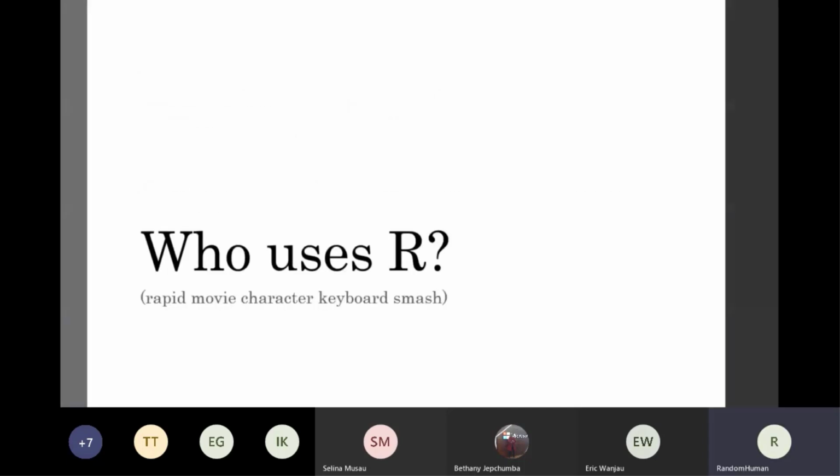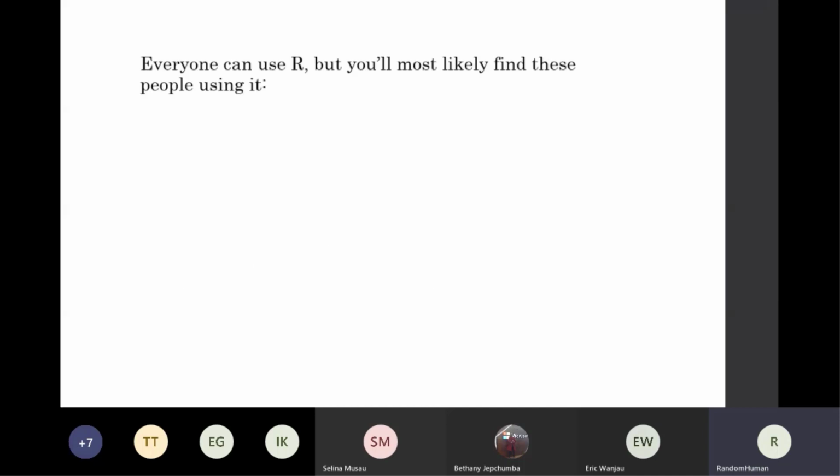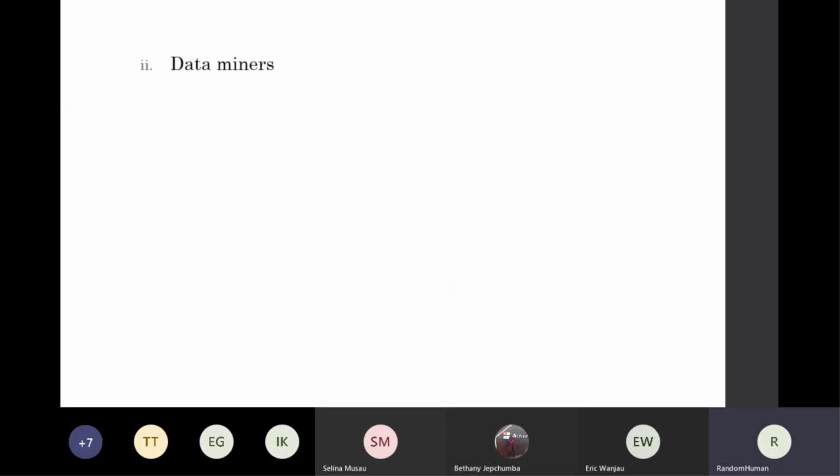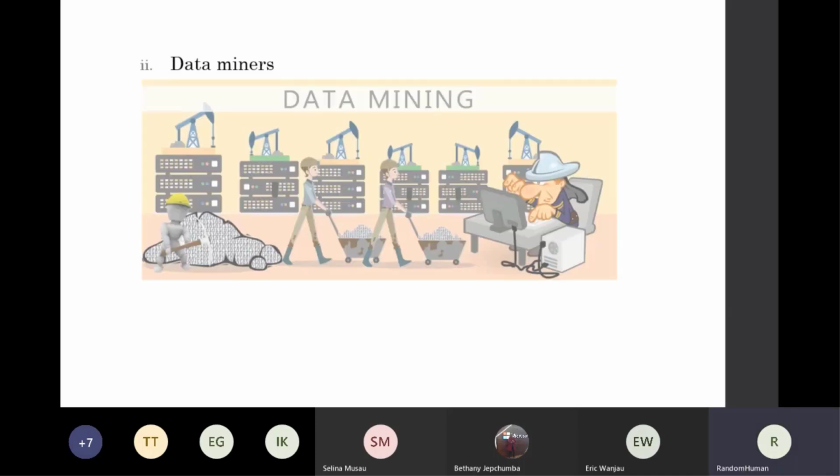So, who uses R? Everyone can use R, but you'll most likely find scientists using it to do their epic science plots. We have data miners. You'll hear people saying, this is data mining. Data mining is the process of gaining information about your user and using it to optimize, let's say, a service or an experience, so to speak.